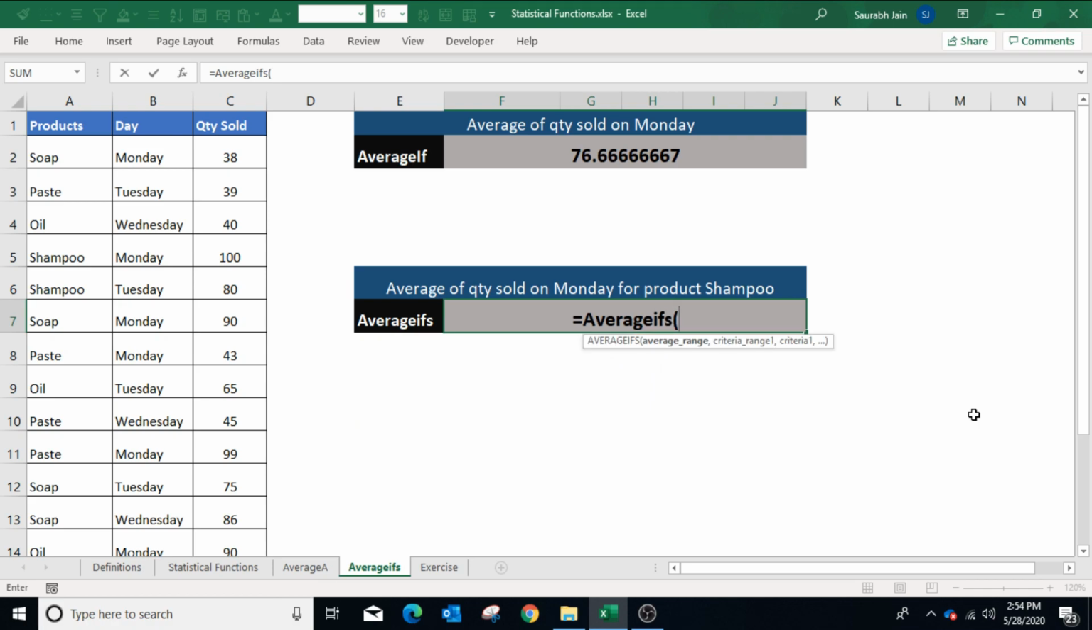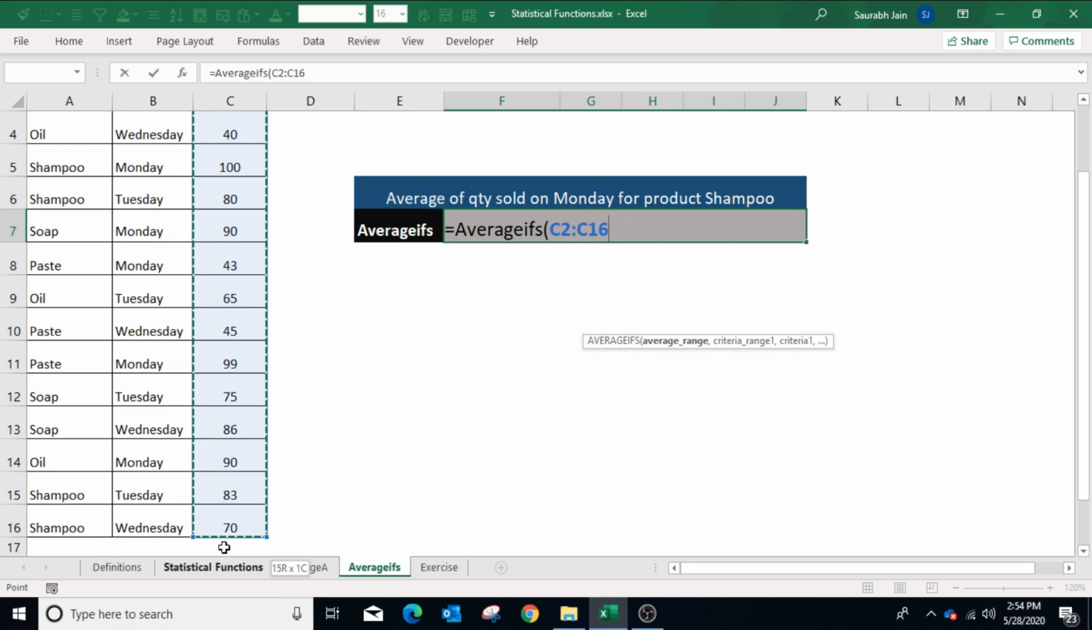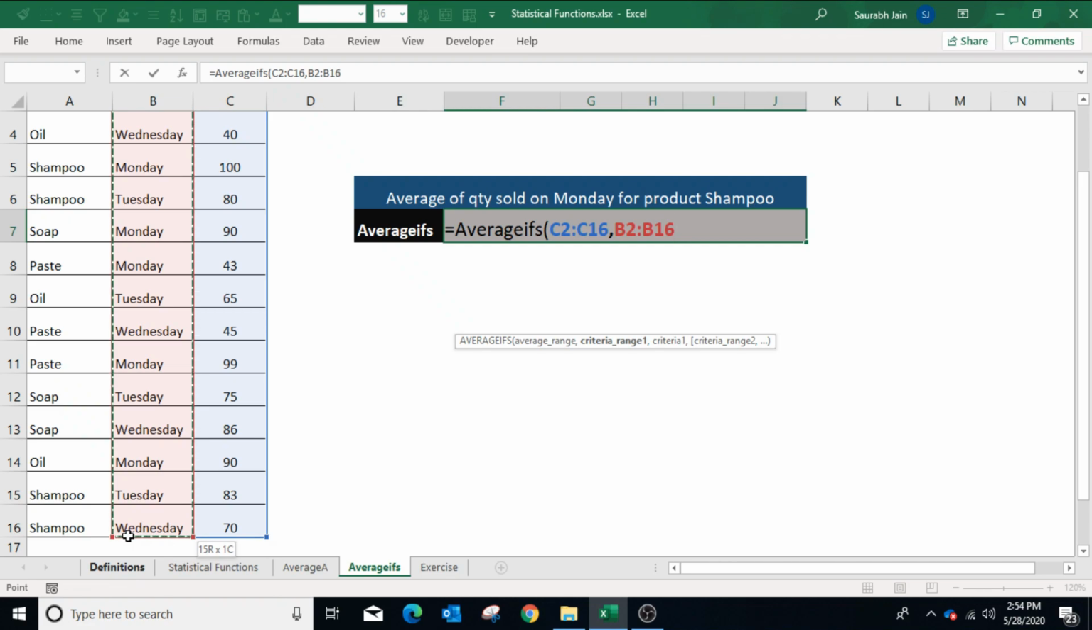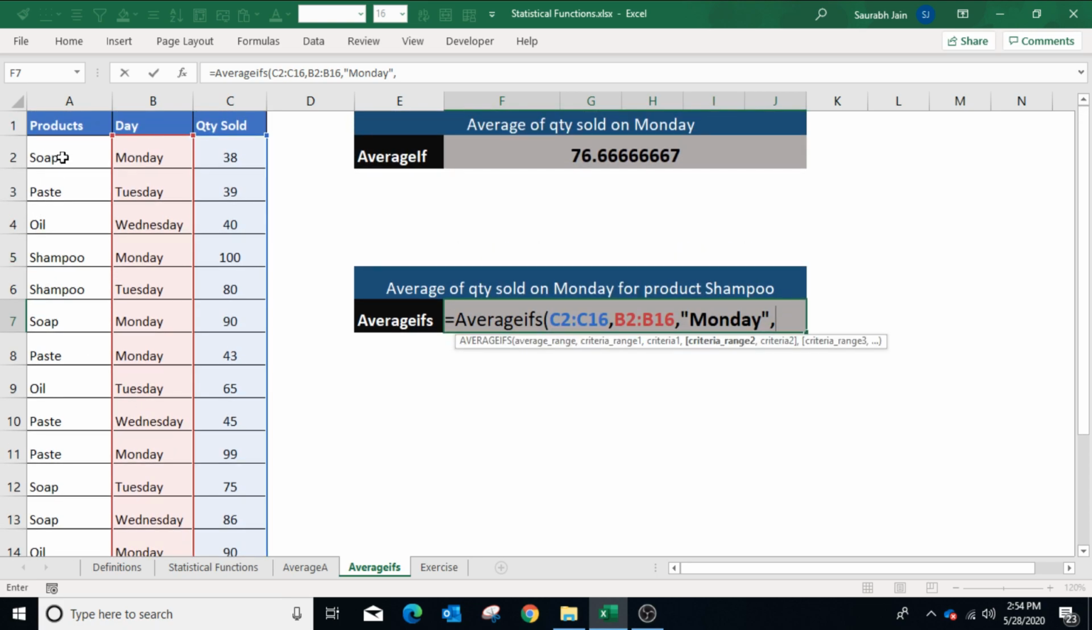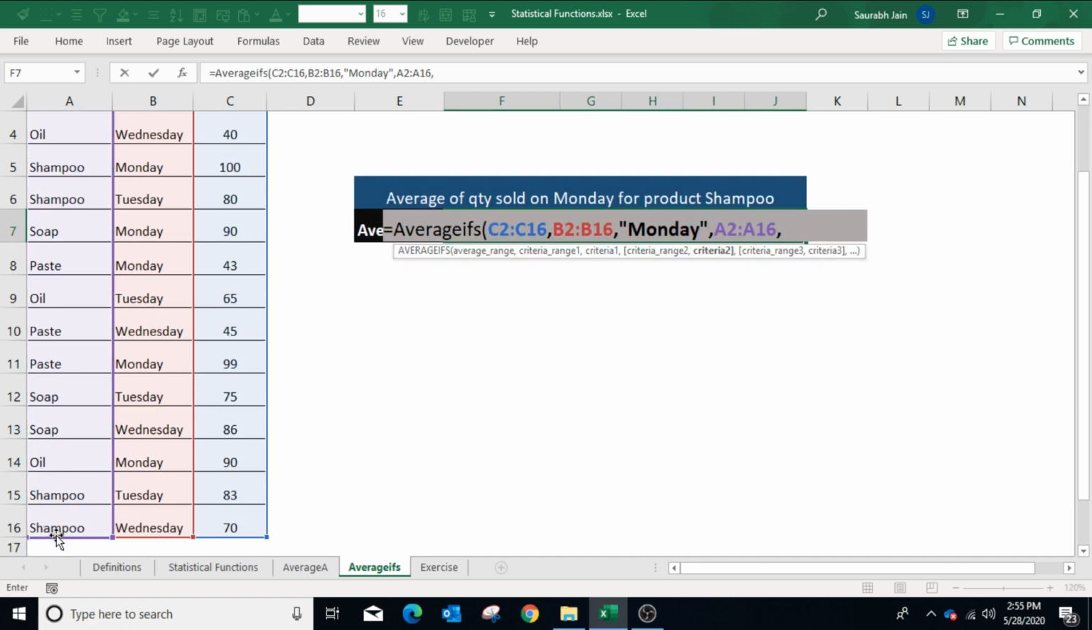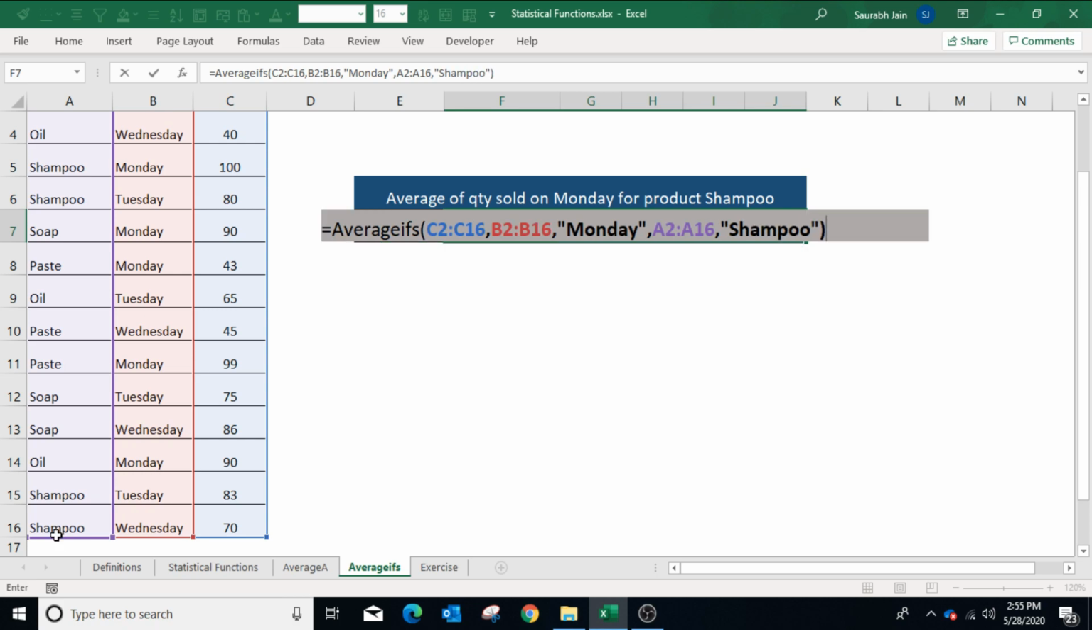open bracket, the first parameter is the range of which we have to calculate the average. So select range C2 to C16, comma, the first criteria is day should be Monday. So select the criteria range from B2 to B16, comma, type Monday in double quotes, comma, select the second criteria range which is for product. So select A2 to A16, comma, the condition is shampoo. So type shampoo in double quotes. Closing bracket and press enter.